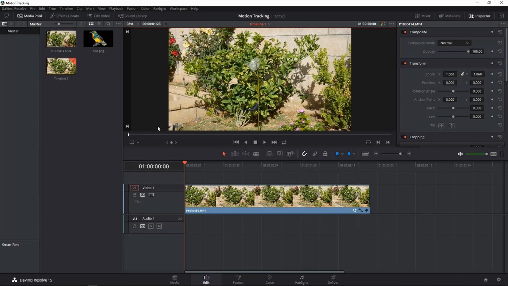I have a very simple clip here of this flower that lights up at night, and we're going to put a little bird and track the motion on that using Fusion.